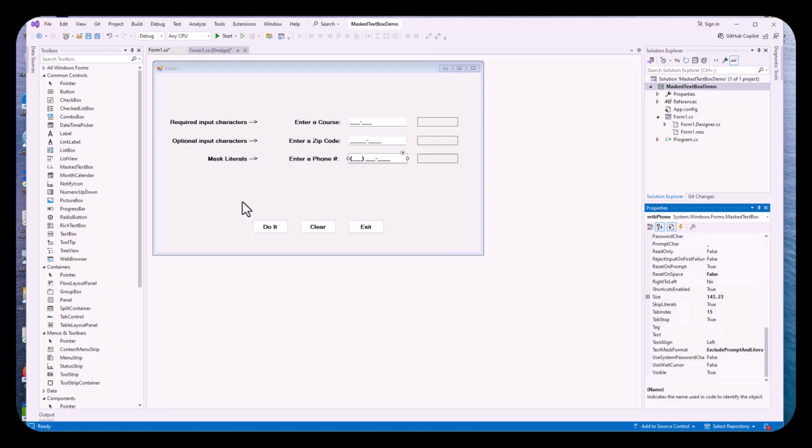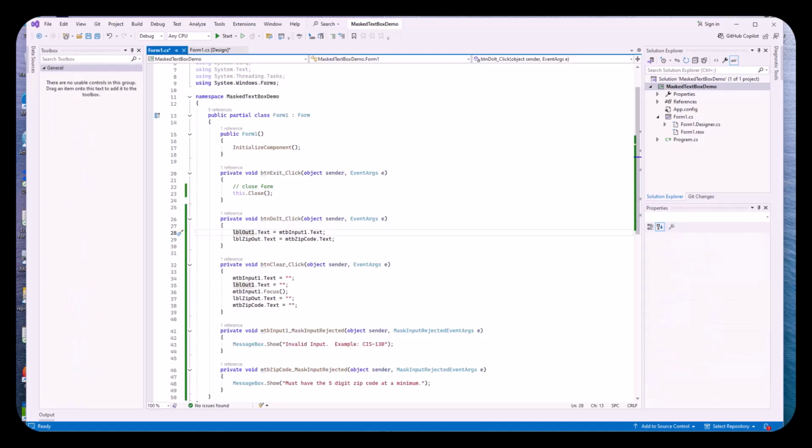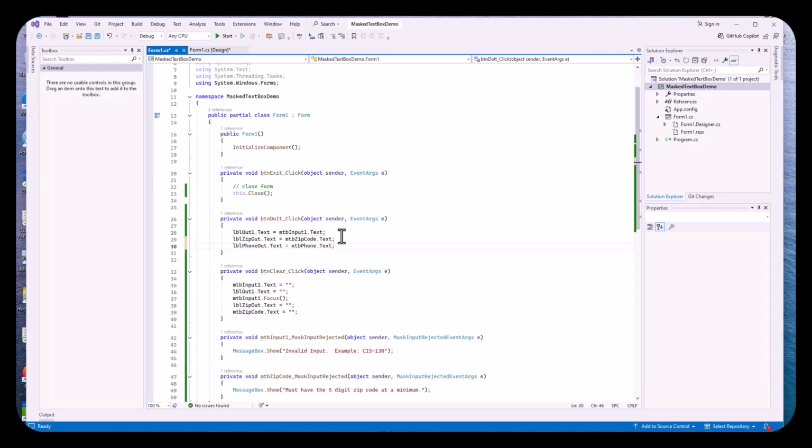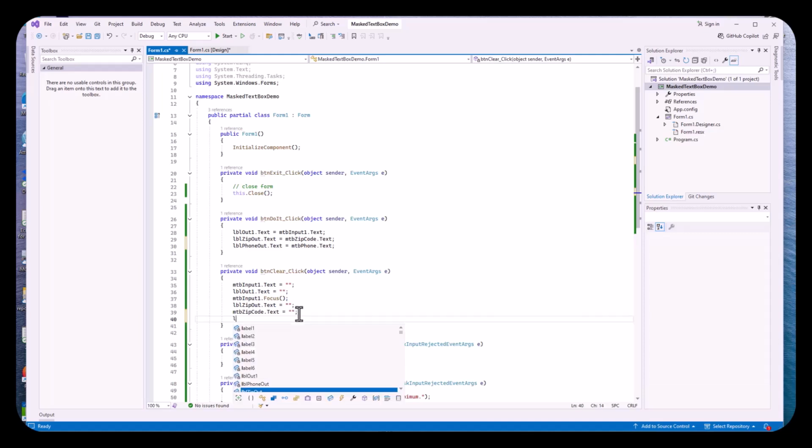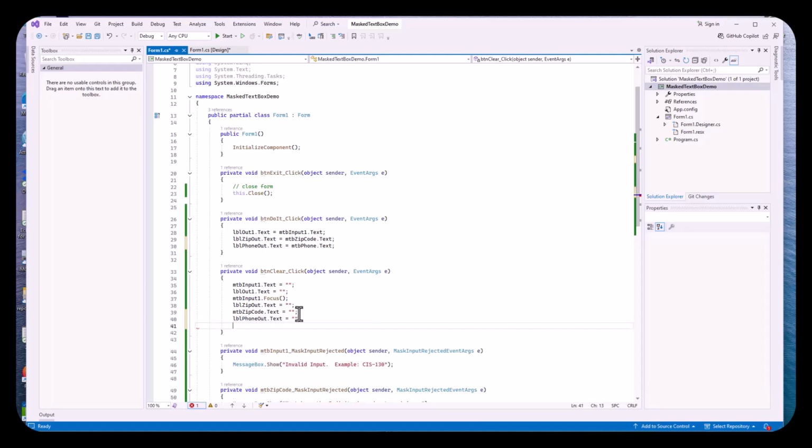So I'm going to go to my Do It button. And what I want to do with that button right there is I want to grab the phone out and move it to the label. And I also want to go ahead and clear that stuff. So we're clearing it out. We'll say that LBL phone out, phone out text is equal to quote quote, and MTB phone text is also equal to quote quote semicolon.